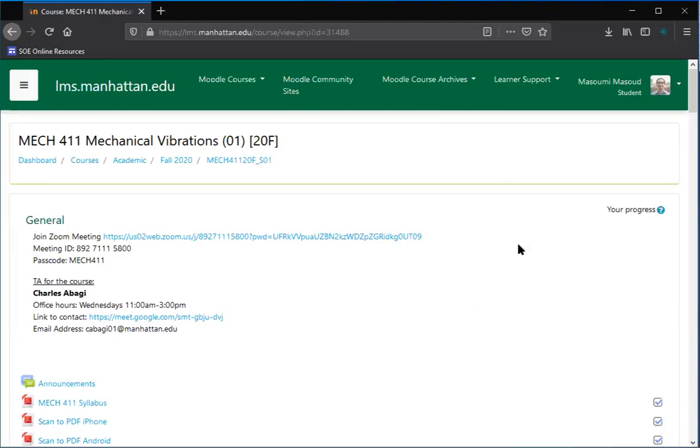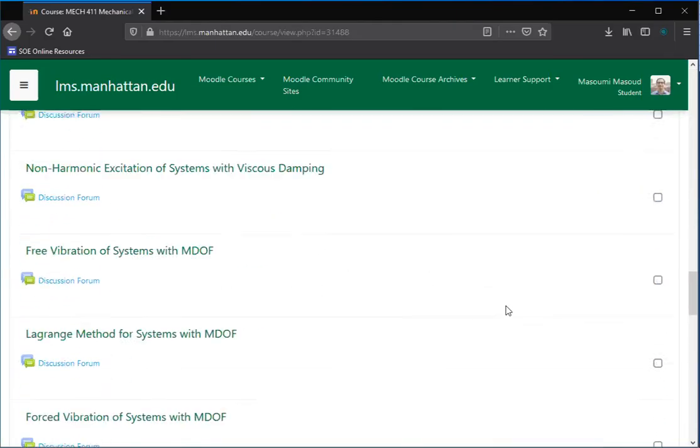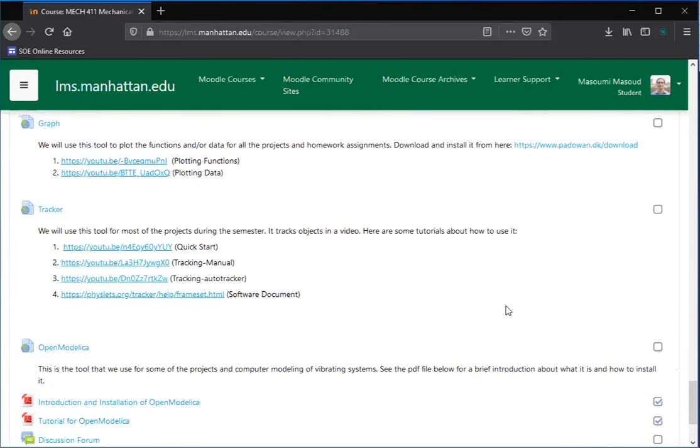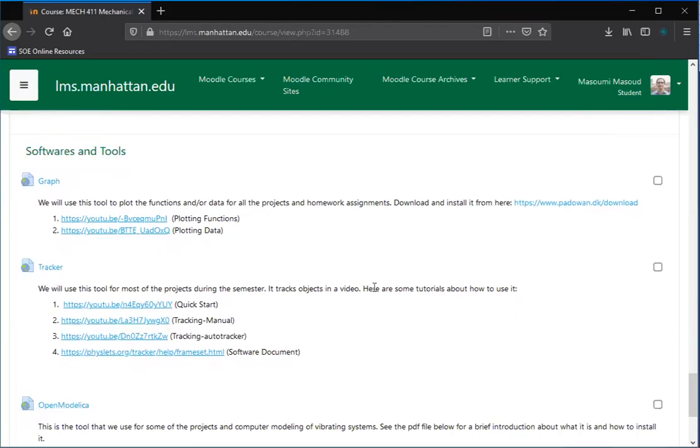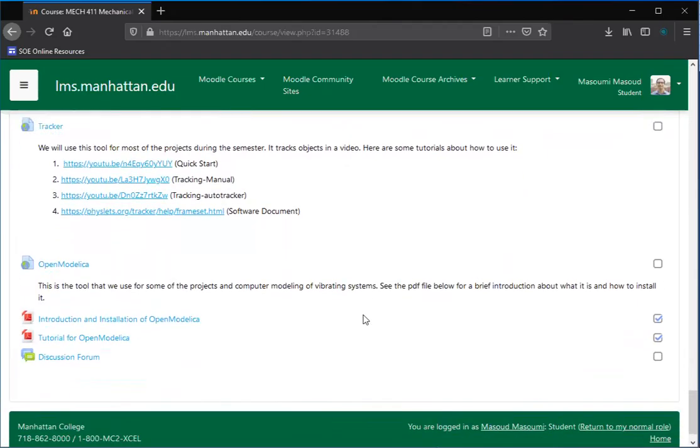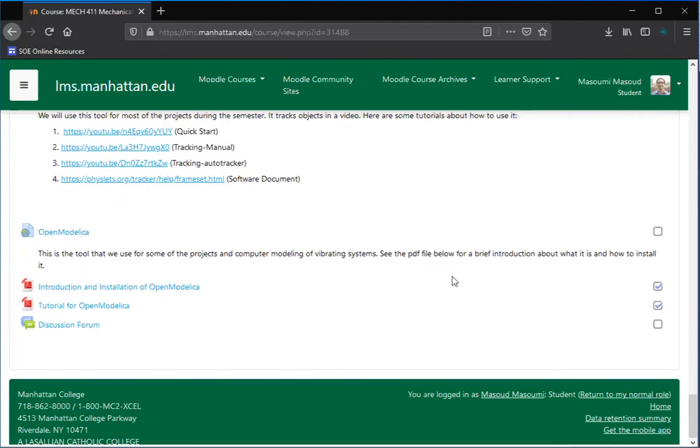If you open the course page on Moodle and scroll all the way to the bottom, the section that I put as softwares and tools. I've been using Graph to make graphs, importing data, fitting lines. We've been using Tracker, obviously, to track the objects from videos. Now we're going to use OpenModelica. We're going to use this for probably 2 or 3 of our projects, especially the final project is going to need OpenModelica for simulation.